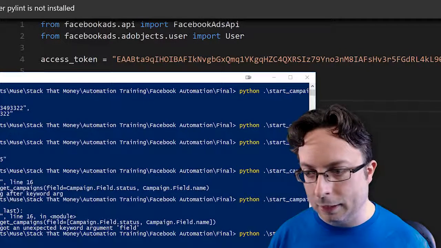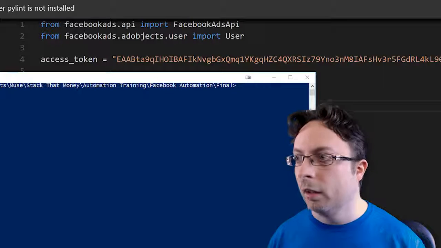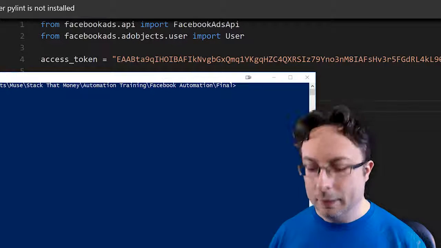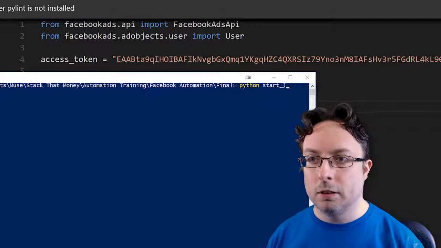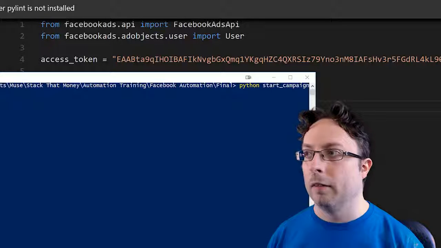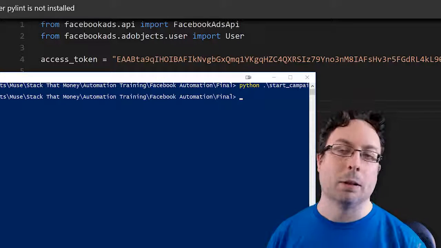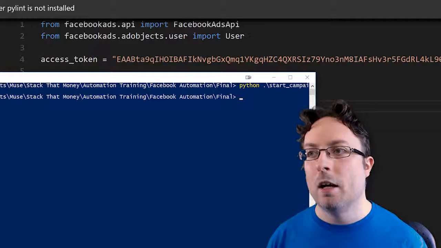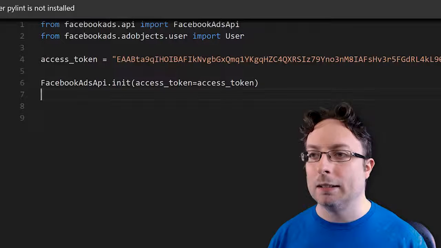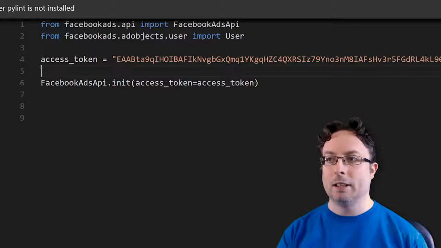So I already have a command line window set up here. So python start_campaign_final. Boom. And nothing happens because we haven't actually set it up to do anything yet. But the fact that we haven't got any errors implies that connecting worked, and that's all we need to do.